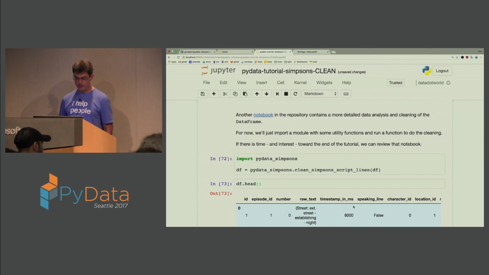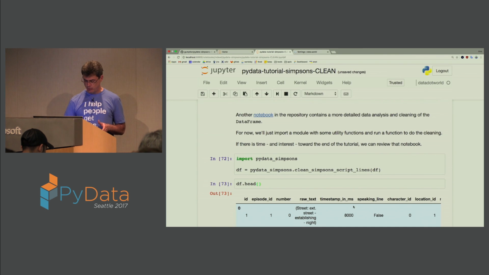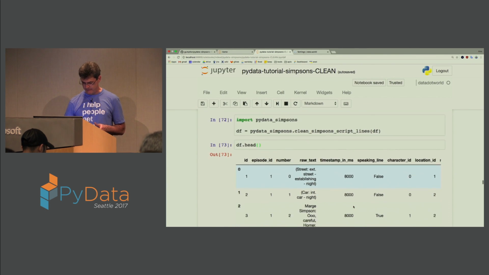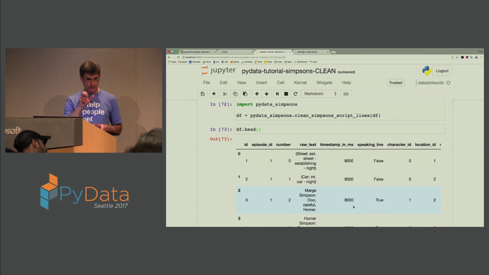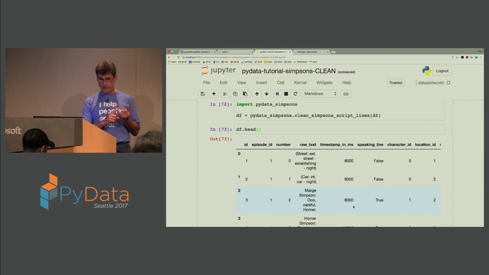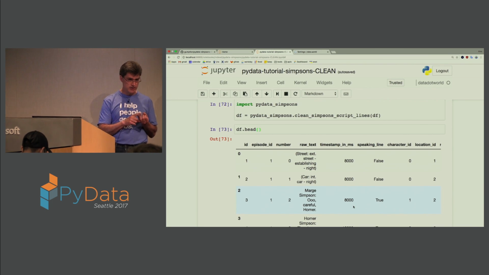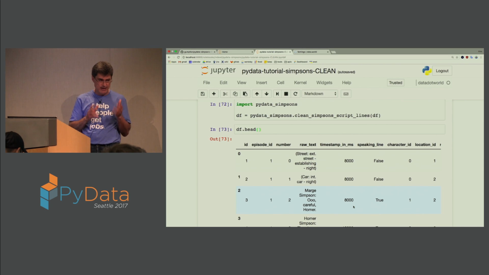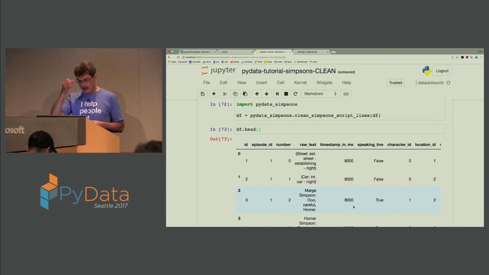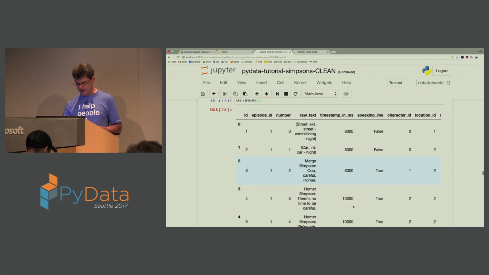Among the things that it did was that there were some lines that had values in the wrong fields. So there was one case where, for example, one of the timestamps in milliseconds was Springfield Elementary School. And again, it was because the quotation marks weren't parsed and everything got shifted. And then it also converts everything that are integers to ints. I use 0 for character ID and location ID, the null values, so we have ints. I just find it easier than having a mix of floats and NaN. The speaking lines had a mix of strings and actual Boolean values.